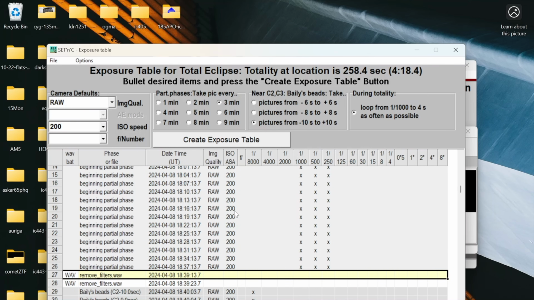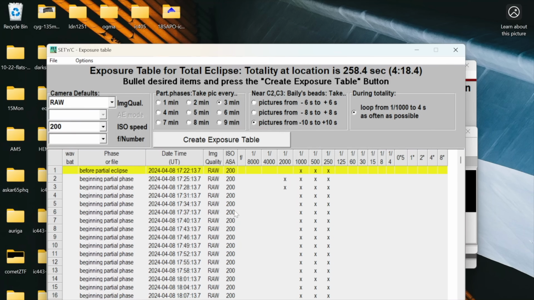It looks pretty simple, but also pretty customizable. The defaults are maybe not quite as good as some of the other programs in my opinion, but it's definitely workable.